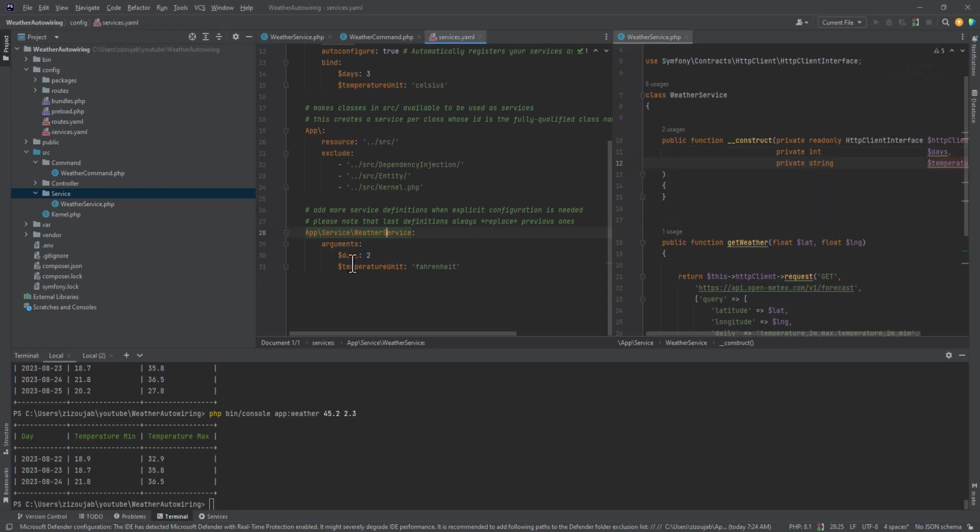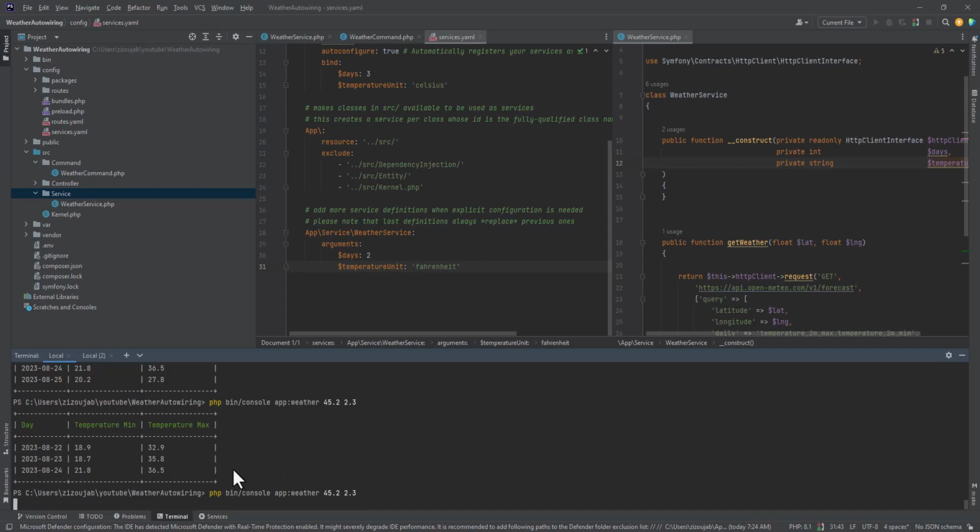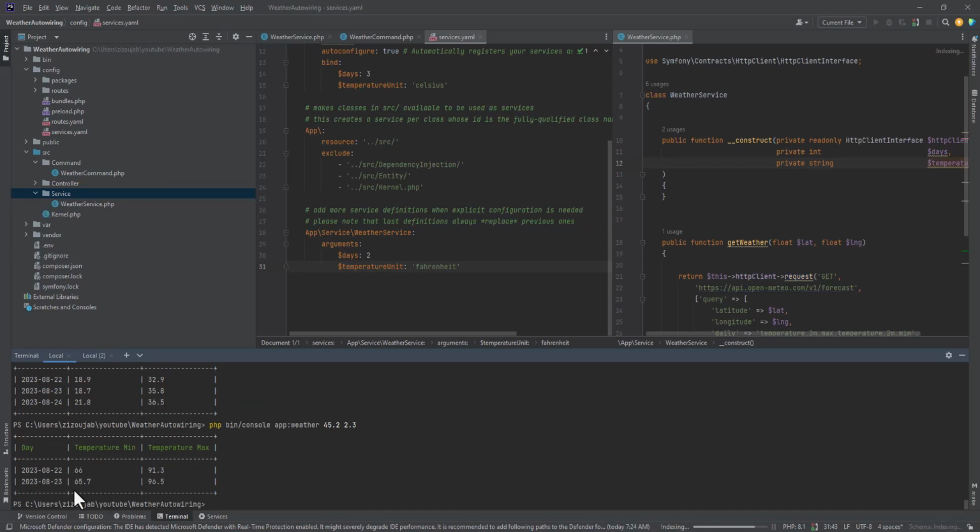And I have purposely given different values from the bind over here. So we have 2 days instead of 3, and we have Fahrenheit as temperature unit instead of Celsius, to make the point that the last definition will always win and replace the previous one. It is already noted here. Please note that last definitions always replace previous ones. So if we re-execute our command, we should have 2 days for the forecast and the temperature units should be in Fahrenheit. Let's re-execute our command. And yes, we have only 2 days for the forecast and temperatures are higher, so we are effectively using 2 as the number of days for forecast and Fahrenheit as a temperature unit.